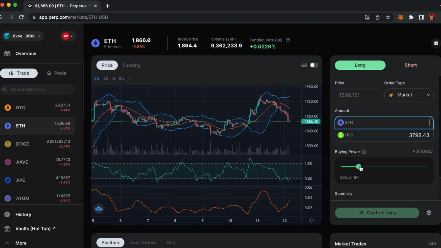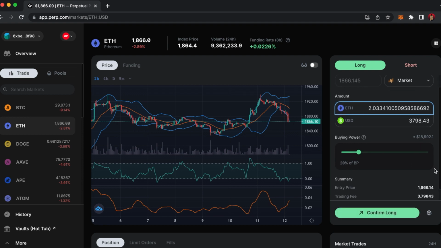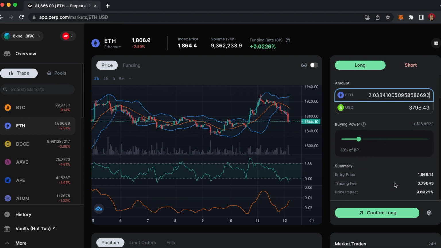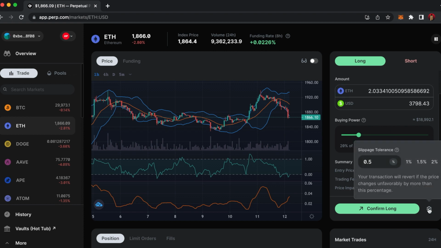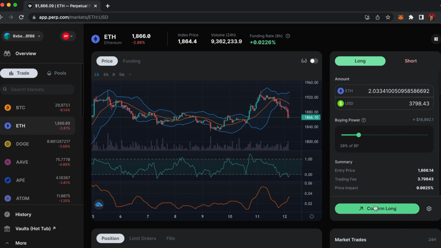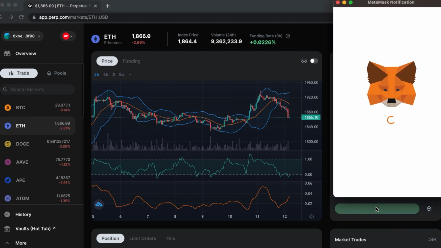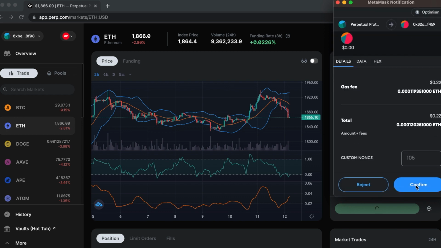Here we're going to use 20% of our buying power to go long, which is just over 2 ETH. The trade summary shows the entry price, the trading fee, and the price impact of the position. Check over the summary and set your slippage tolerance with the cog icon. Then open the position by clicking on the green Confirm Long button. Sign the transaction in the wallet and a notification appears shortly afterward to confirm it was successful.